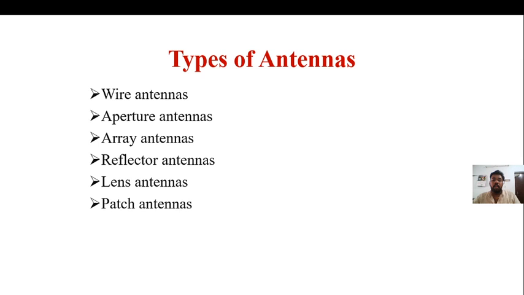And then finally the patch antennas. These patch antennas are nothing but the microstrip patch, which plays a key role in the miniaturization of all the wireless devices that we have now.